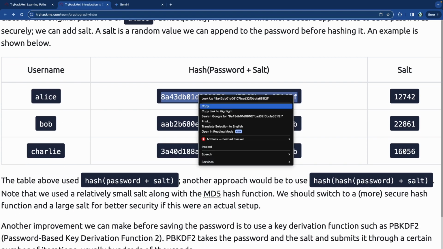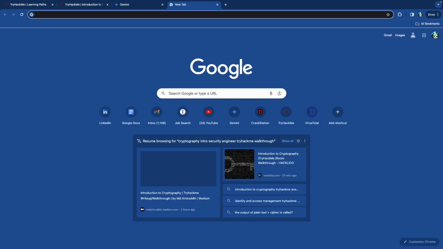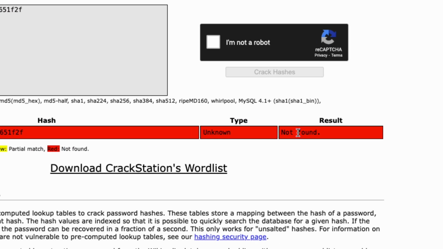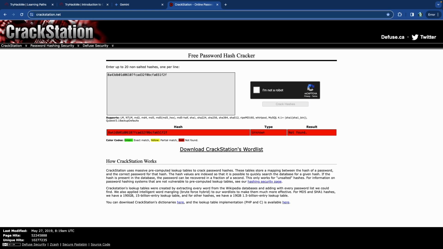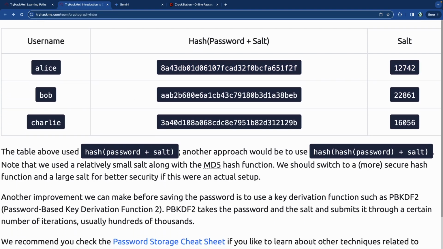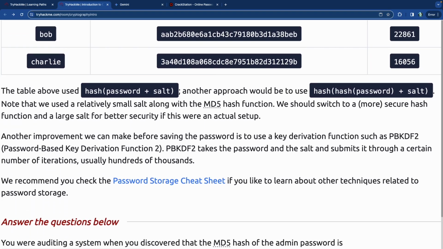So if I took this, now let's try to do this, right? If we go here and see if this one actually exists on CrackStation, I run it, and the password is not found. You see that? Same password, it hasn't changed. We just added a salt to it. So Bob's hash changes, Charlie's hash changes, and we used hash of password plus salt.